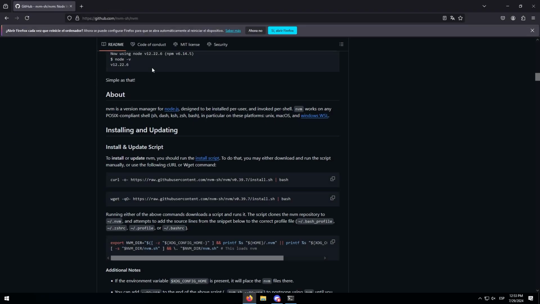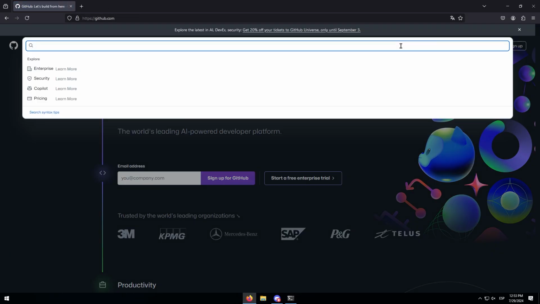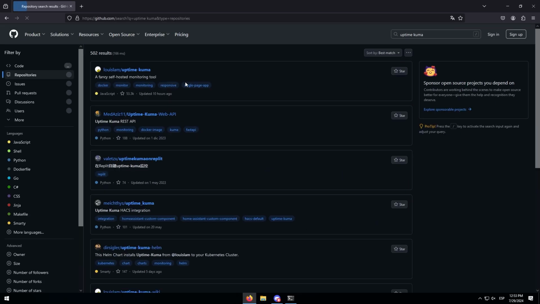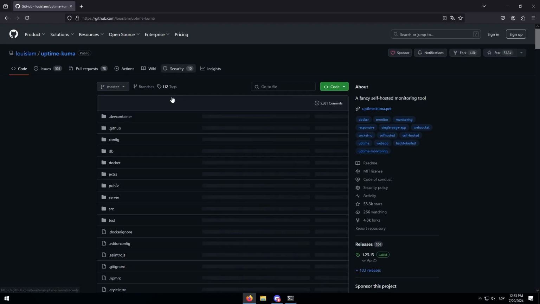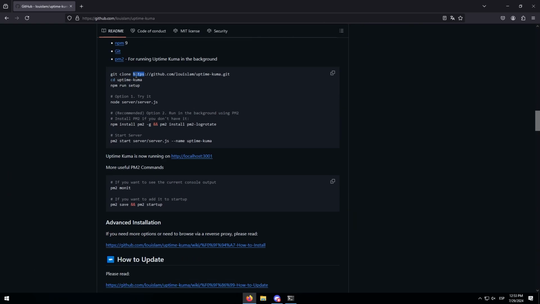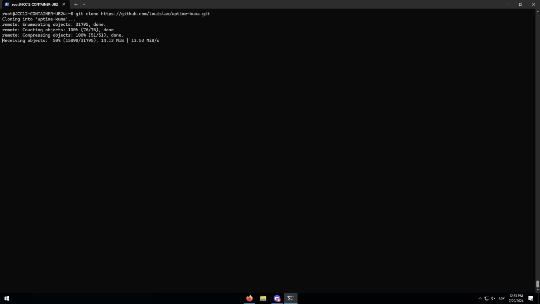Now let's go back to our browser, scroll up to the GitHub logo, and click it. This will take us to the main GitHub page. Next, search for Uptime Kuma and click on the first result. Scroll down until you reach the non-Docker installation section. Once here, copy the first command. After copying, paste it into your terminal. This will clone the GitHub repository of Uptime Kuma.